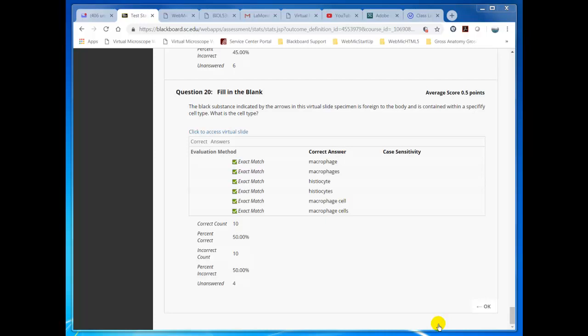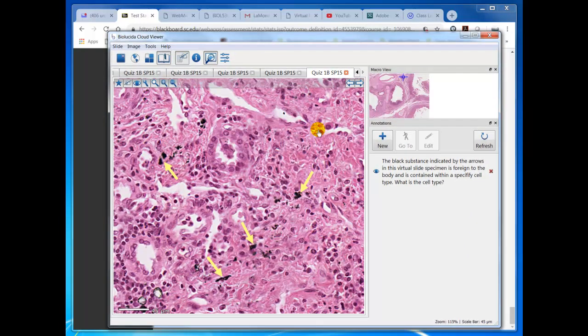Okay, here's question 20. It states the black substance indicated by the arrows in this virtual slide specimen is foreign to the body and is contained within a specific cell type. What is the cell type? So the possibilities were macrophage, macrophages, histiocyte, histiocytes, macrophage cell, and macrophage cells. Those are the possible correct answers we could think of that you might type in. So let's look at the specimen. Here it is. And we're pointing out the black substances.